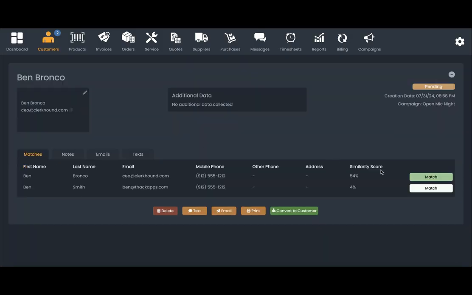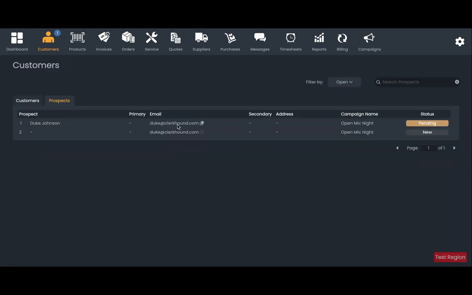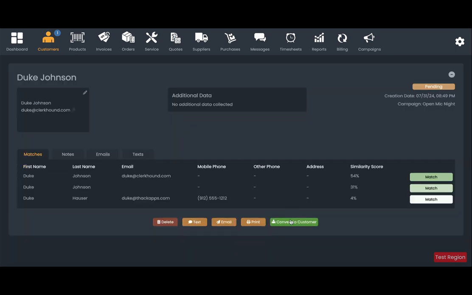Opening a pending prospect will display the name information they provided, along with the possible matches from your customer list. If you find a customer record that you're confident is the same person as the prospect, click the Match button. If you don't find a match, you can click the Convert to Customer button to create a new customer record.